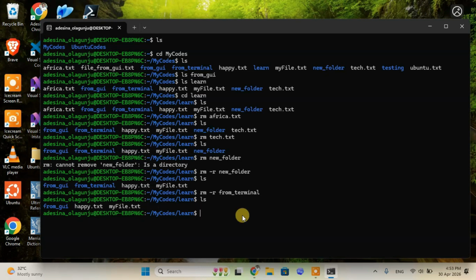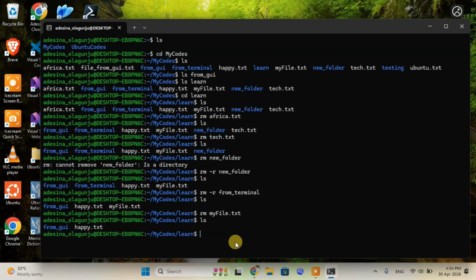Let's delete my file.txt. Checking the content of the working directory, you can see that it has been deleted. That is all about deleting files and directories in the terminal. Let's learn another command.